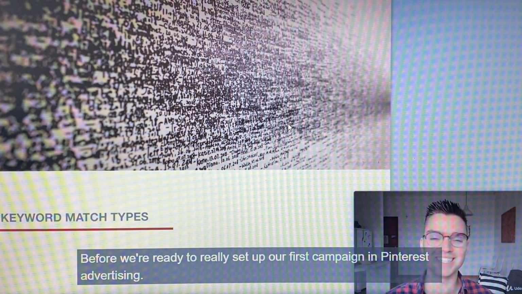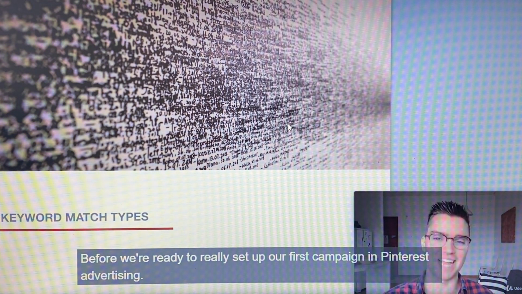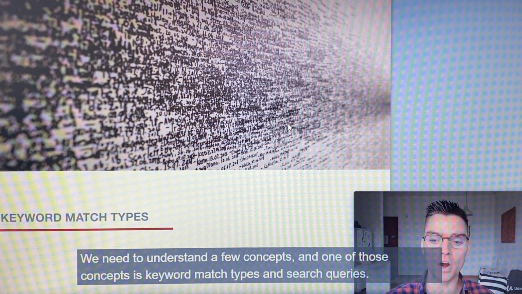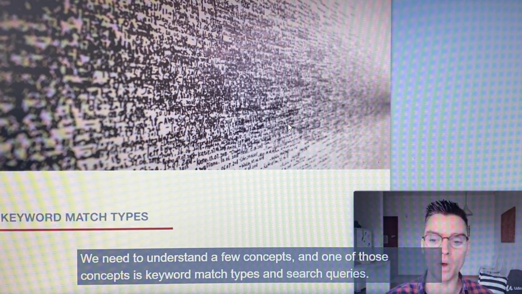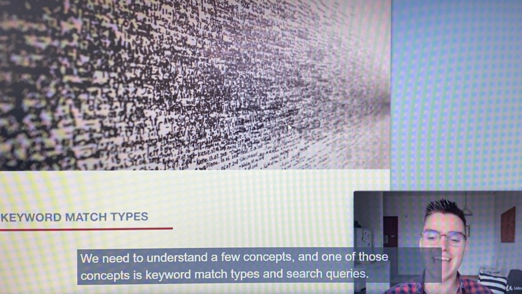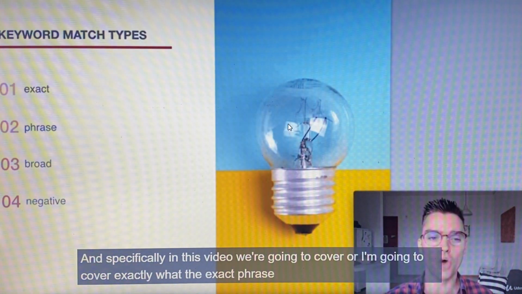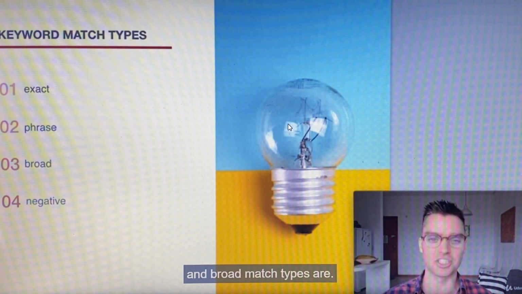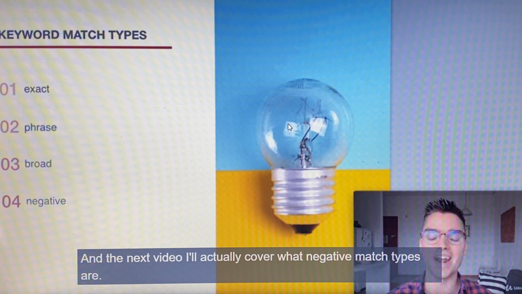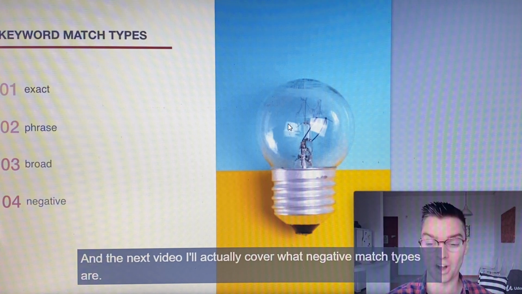Before we're ready to really set up our first campaign in Pinterest advertising, we need to understand a few concepts. And one of those concepts is keyword match types and search queries. Specifically in this video, I'm going to cover exactly what the exact, phrase, and broad match types are. And in the next video I'll actually cover what negative match types are.